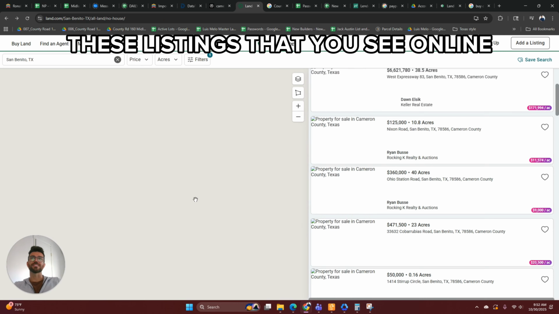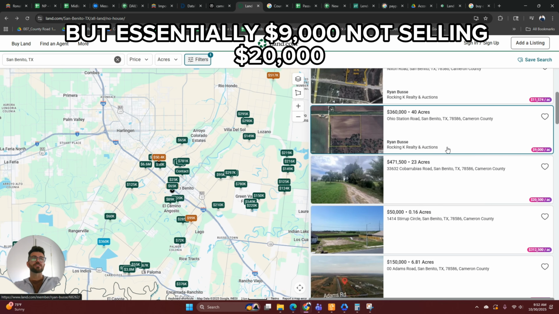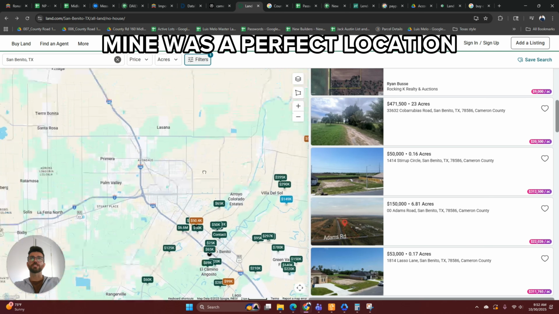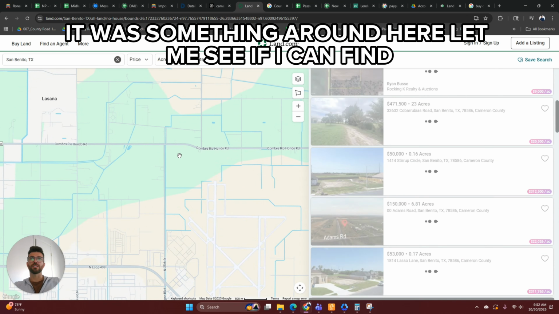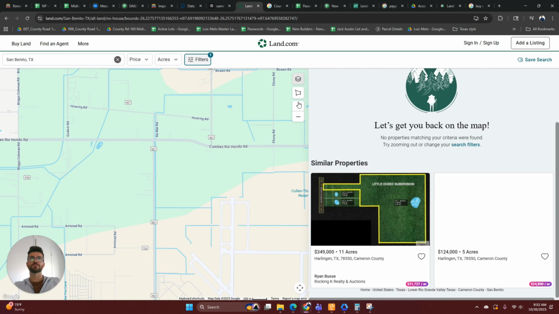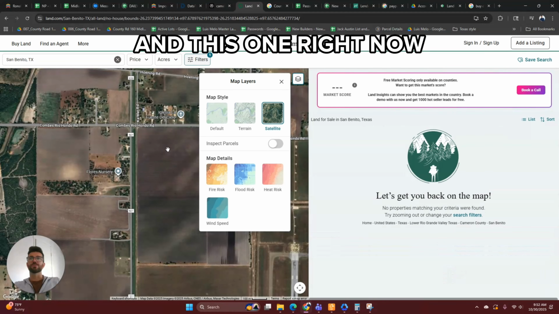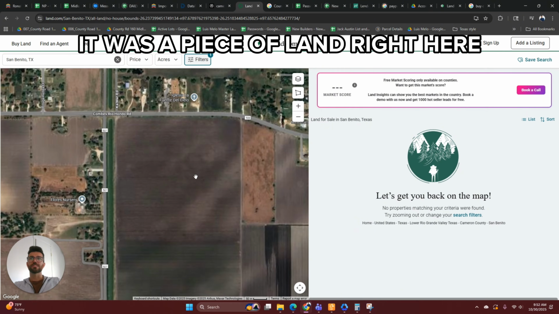These listings that you see online. But essentially $9,000 not selling, $20,000. Mine was a perfect location. It was something around here. Let me see if I can find it. And this one right now. It was a piece of land right here.